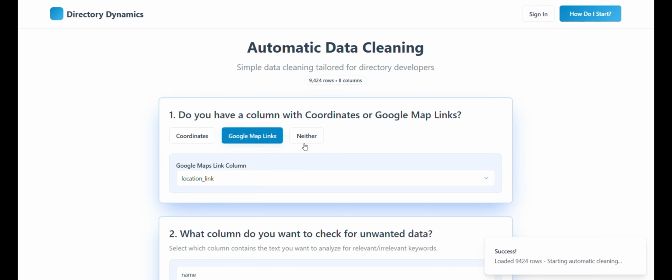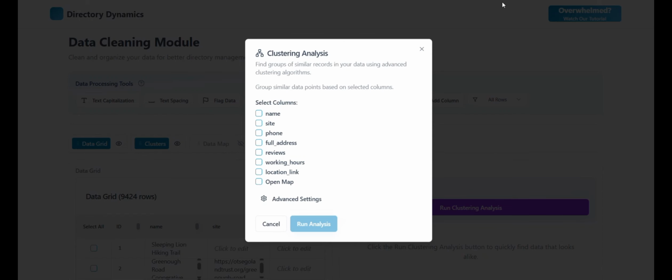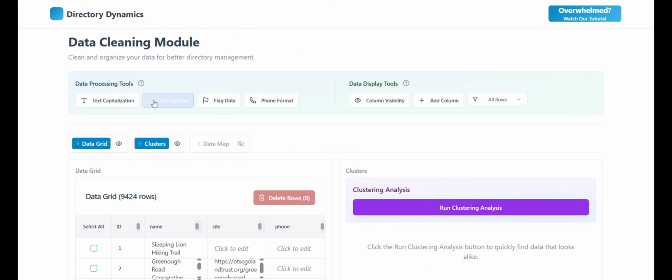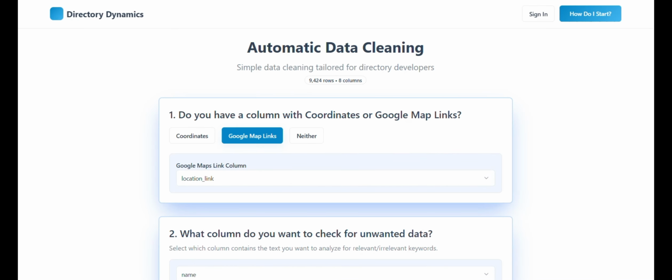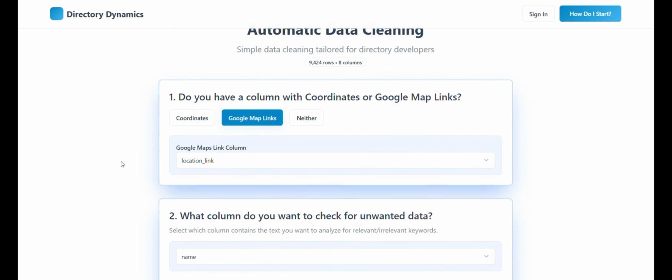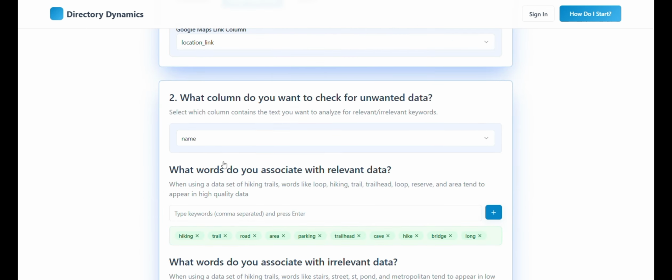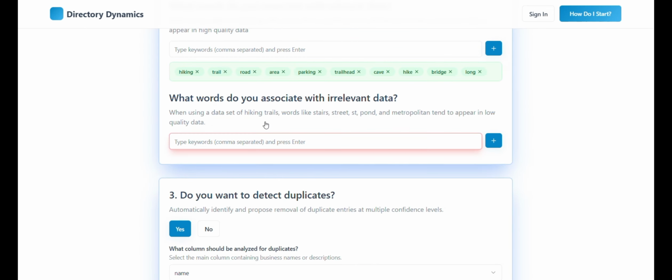As usual, I'll be using my 9,424 row dataset of hiking trails. And unlike the original, where it was more like Excel and you had to manually go in and operate the tools yourself, it now automatically does that for you. You just have to confirm that all of the information looks right. Anywhere where it has red shading, make sure that you give it some information so that it can do its thing.